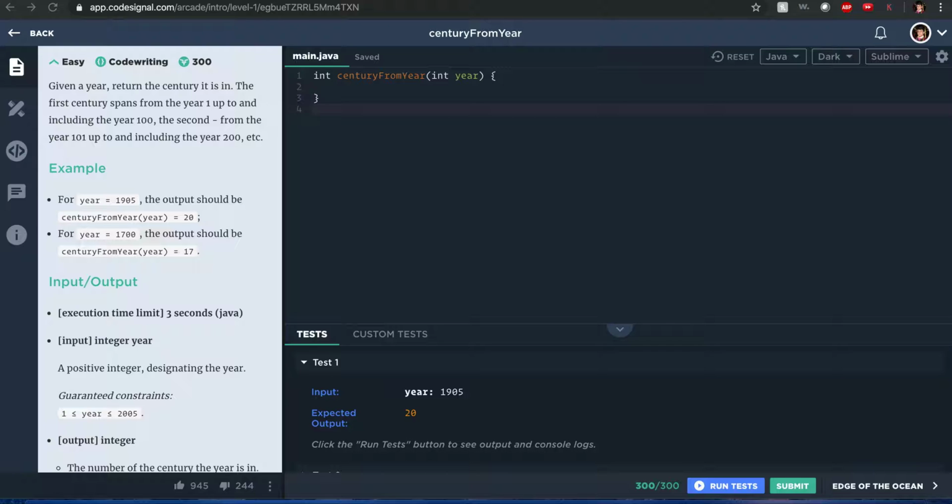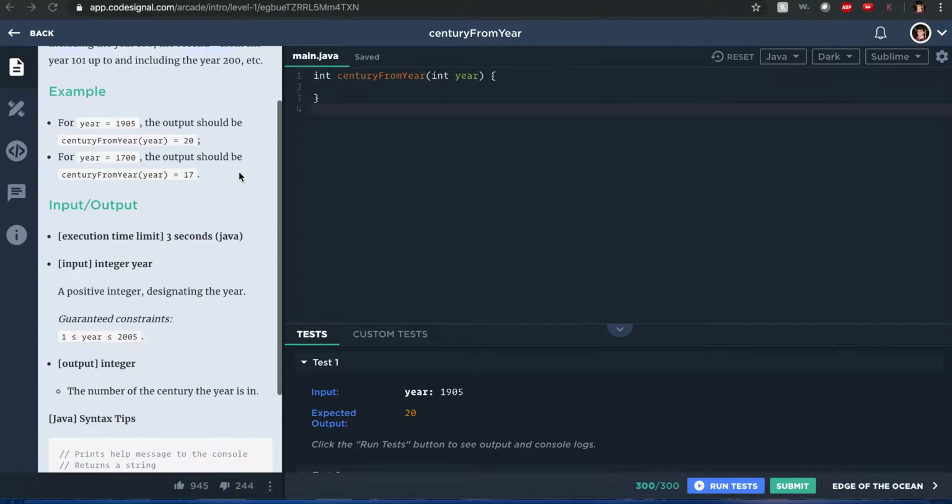About this question of, given a year, return the century it is in. The first century spans from the year 1 up to and including year 100, the second from the year 101 up to and including the year 200, and so on. You can see some examples here.